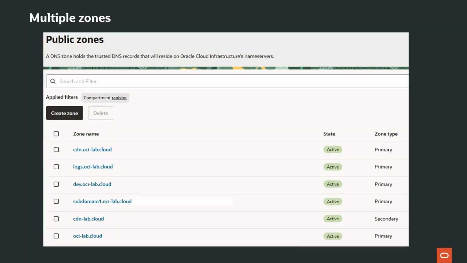Another approach is to create separate zones for each subdomain. For example, dev.oci-lab.cloud, logs.oci-lab.cloud, and cdn.oci-lab.cloud would each have their own delegated zone. This gives team autonomy. DevOps manages dev, security manages CDN, analytics manages logs. It also allows granular access control with IAM policies and helps keep records better organized.